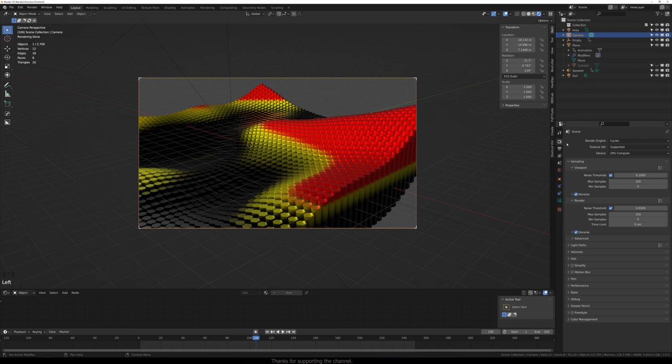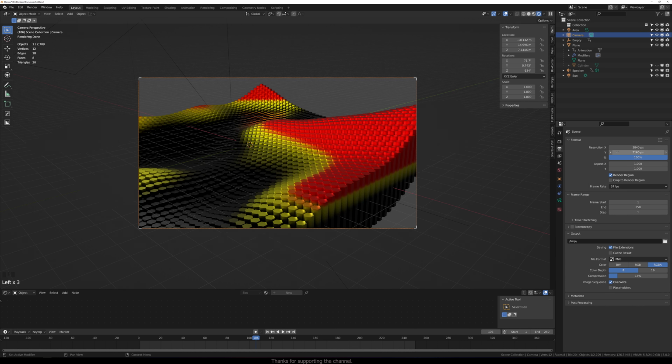Go to render settings. I choose Cycles, GPU, max samples 150. Turn on the denoise. You see my light paths. My resolution is 4K. Frame rate 24.